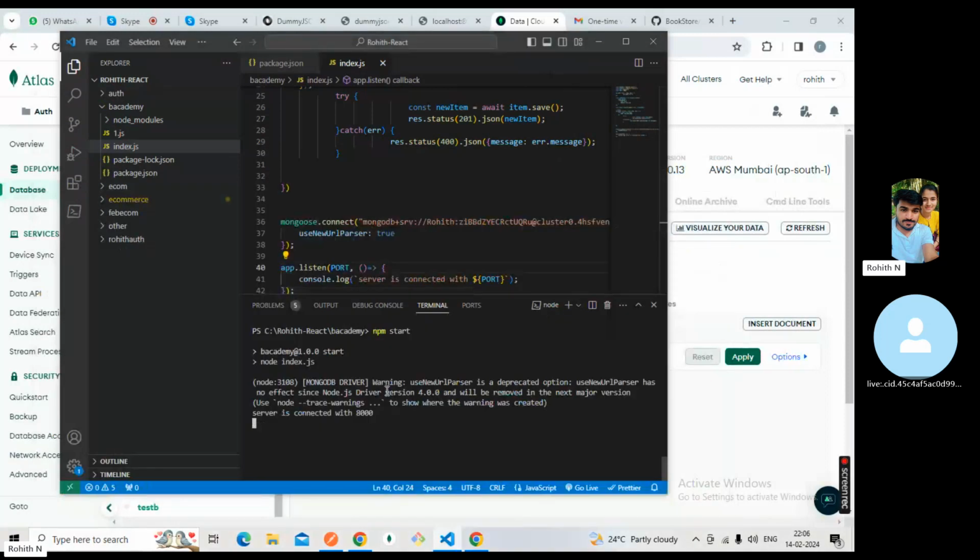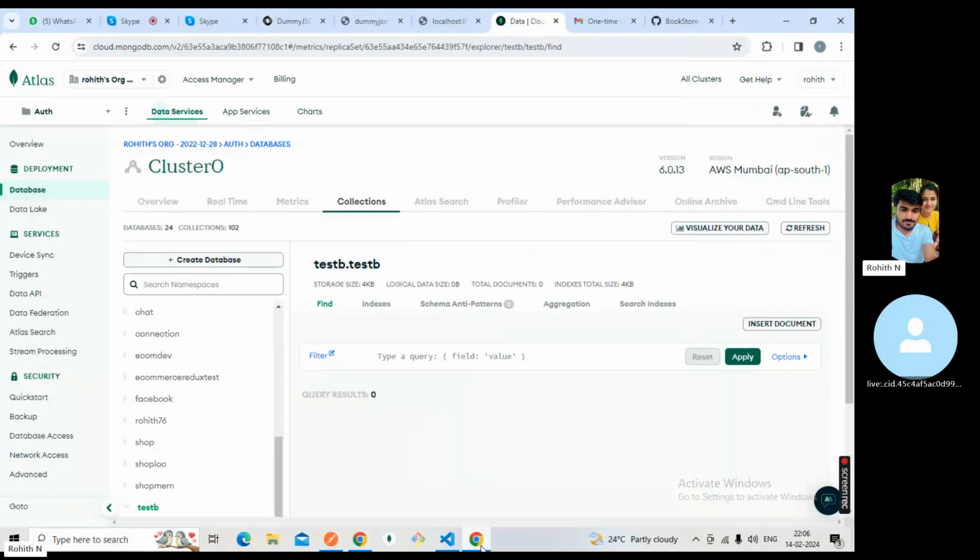You can see, right? Now, warning: the new parser is deprecated. Is it connected? I think it's connected. I think it's giving a warning that useNewUrlParser has not been set. Okay, we'll hit once, then we'll check.